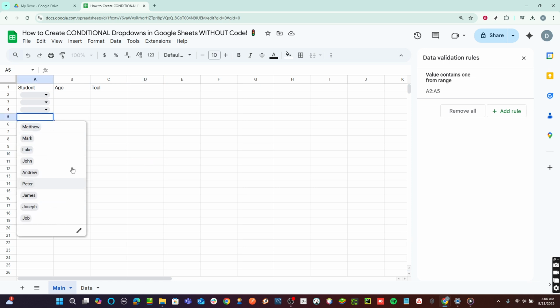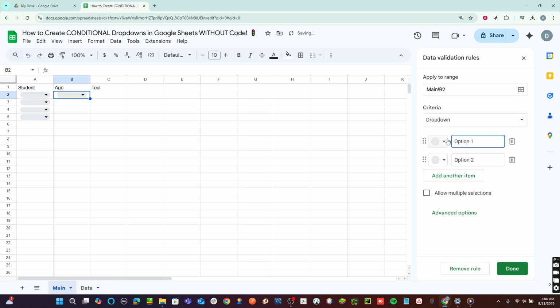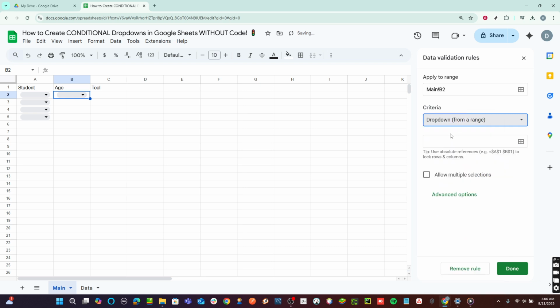For additional dropdowns in the same sheet, simply repeat this procedure. Select the target cell for each new dropdown, highlight the relevant data range, and apply the same data validation steps. And that's it. You've created a functional set of conditional dropdowns in Google Sheets, all without using any code.